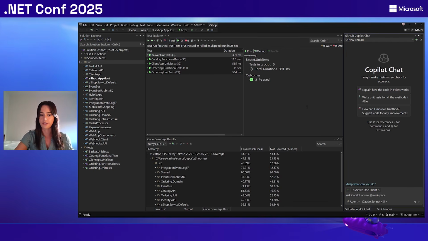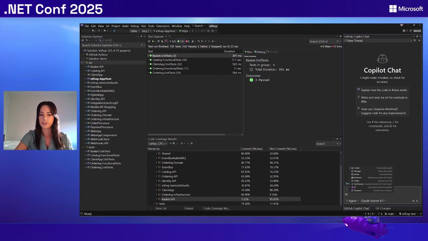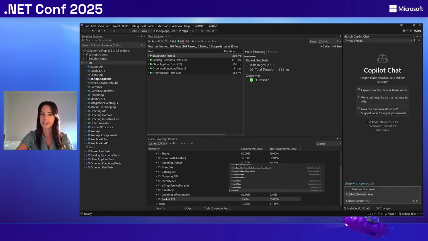I'm just going to focus on the Basket API here. And if we go ahead and look at that code coverage, we can see that that coverage is like 3 or 4%, which is really not great. So let's put GitHub Copilot testing for .NET to work here and see if we can improve the coverage. So I'm going to start the flow by opening a thread in Copilot Chat and choosing @test, and then choosing the Basket API project. And you can also pick your favorite model to work with here, which I love.